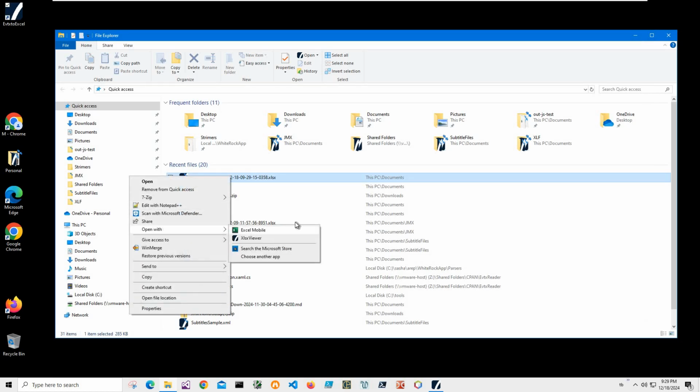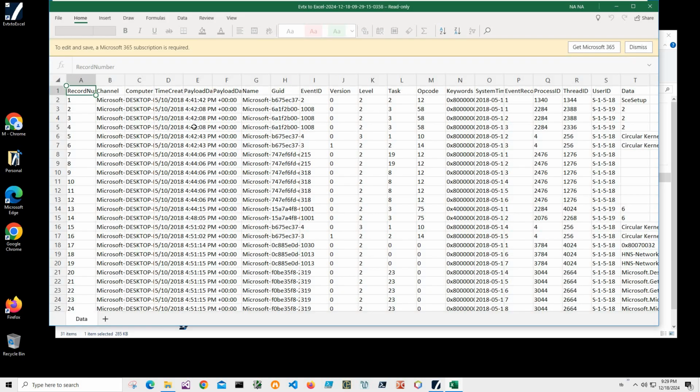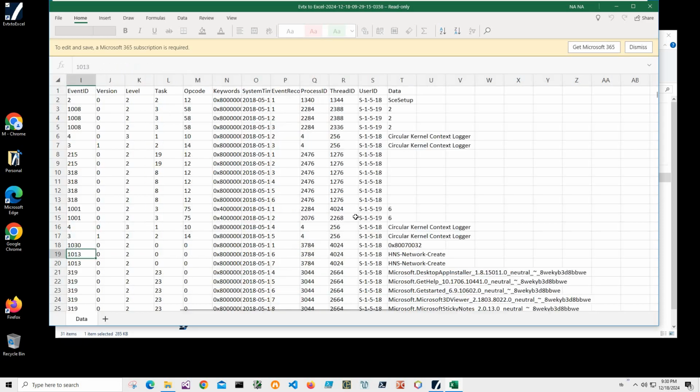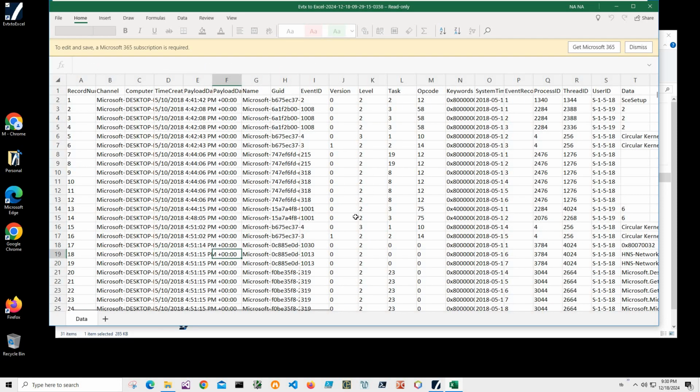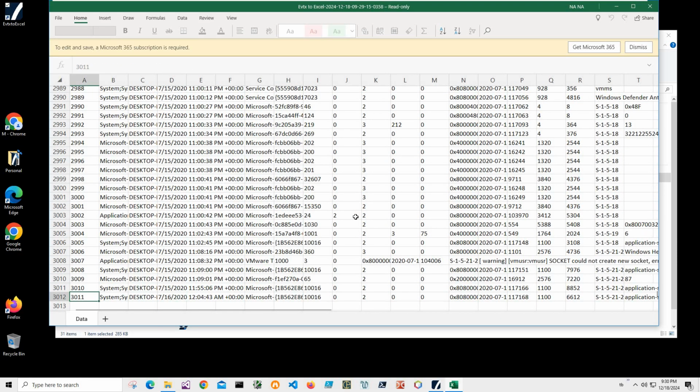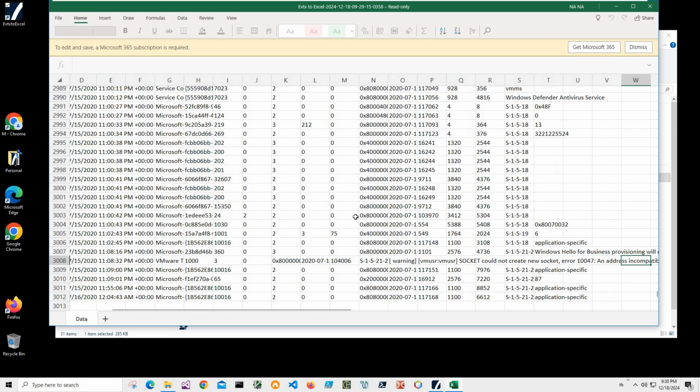But if you have normal Excel, it will open right away, like this one. Also, I cannot resize anything. But you can see all data exported from Evtx to Excel format, and it's including system, data, task, when it happened, payload, data, everything in here. So basically it exported over 3000 events from that Evtx format. Yeah, basically that's it.